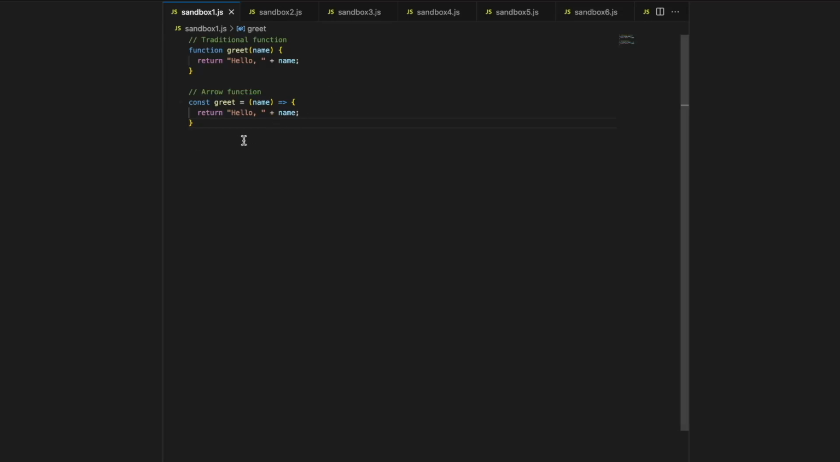And we'll see that here. We have a traditional function with the function keyword followed by a name, parentheses, and curly braces. And then we have an arrow function, which is assigned to a variable. It's also wrapped in parentheses. And then instead of the function keyword, we're using the equal sign and greater than sign to make an arrow, followed by curly braces.